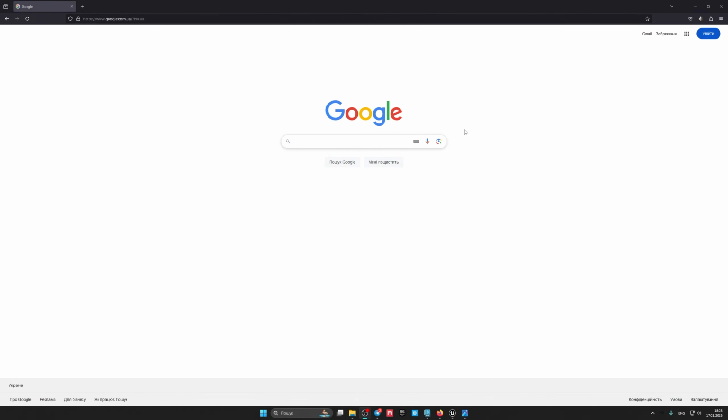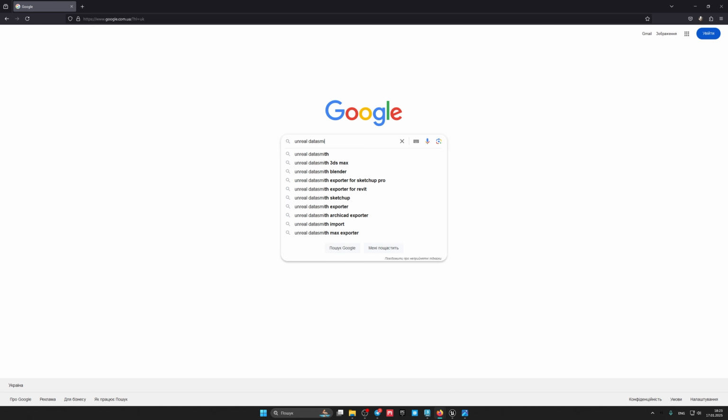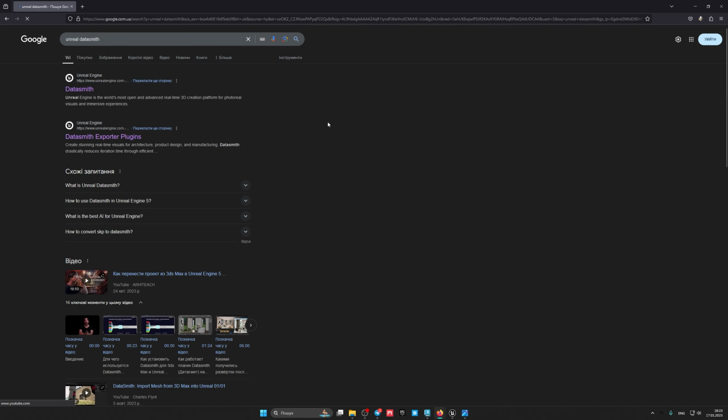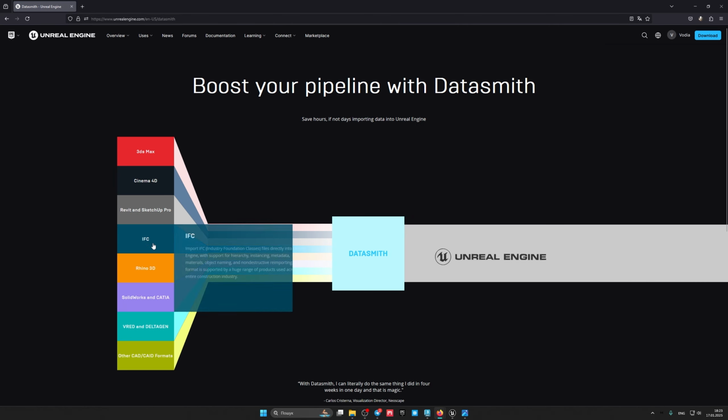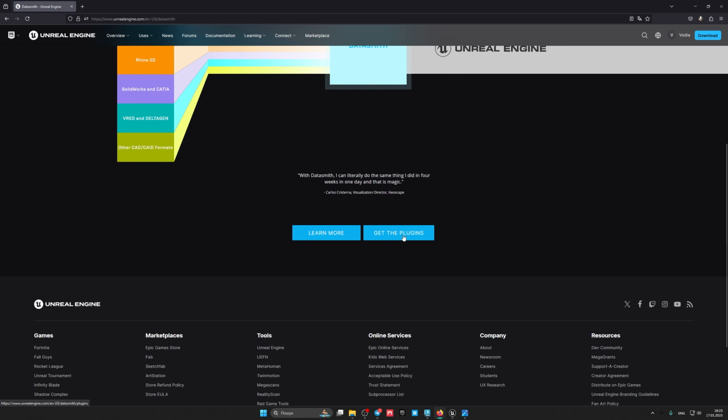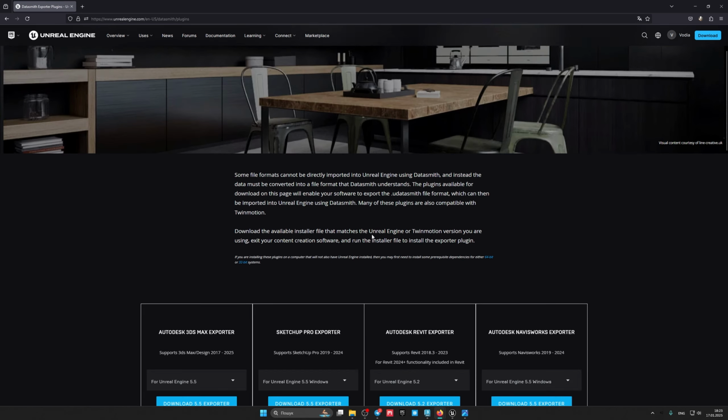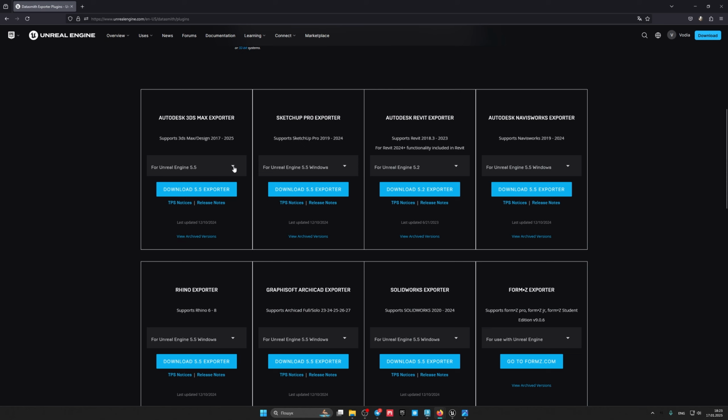To install Datasmith itself, we need to download it from the Epic Games website. For this, we simply type Unreal Datasmith in Google, and we land on the required site, open it, and see the description. We simply need to go to Get Plugin. We select the Unreal version we need. Since we will be working with the newest 5.5, this suits us. If you need versions for older Unreal, you can find them here. Download and install.